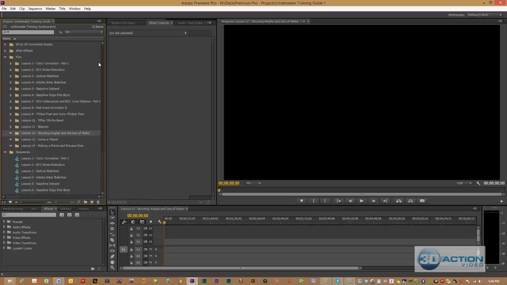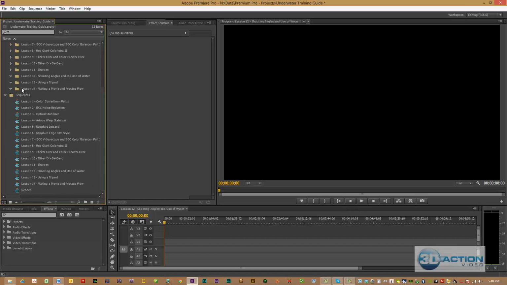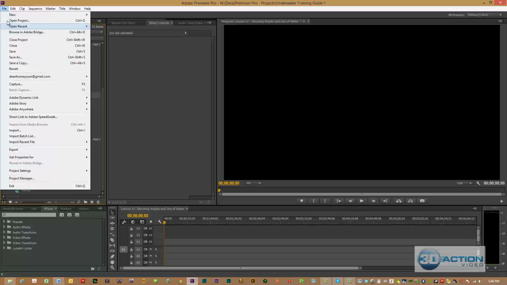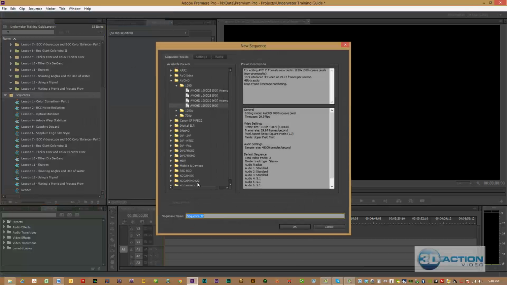If you forgot how to make these bins, you just press film, click on the bin icon, and then you can type your title in. So I'll go ahead and delete that out because I've already set mine up. And then under sequences, if you forgot how to set up a sequence, you go to File, New, Sequence. We always pick ABCHD 1080i, 30 60i, because I film at 60i, and type out these 3 sequences. Lesson 12, shooting angles in the use of water. Lesson 13, using a tripod. And lesson 14, making a movie in process flow.